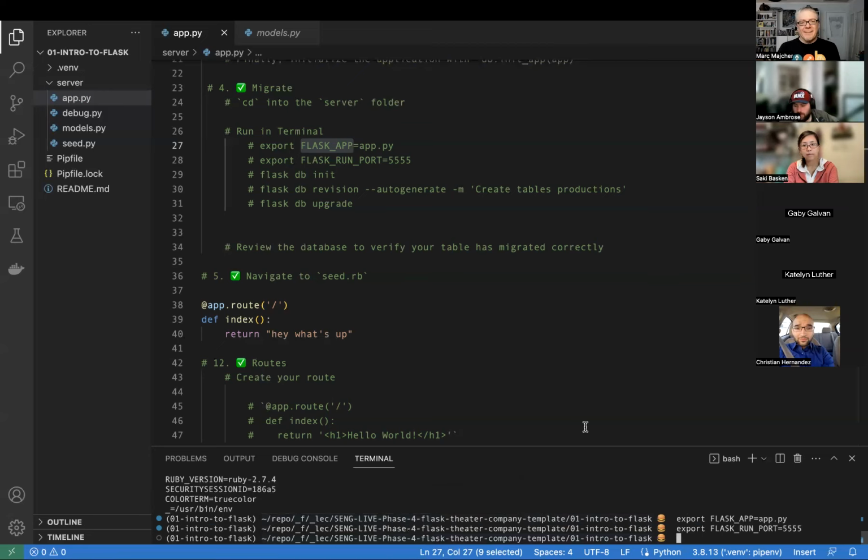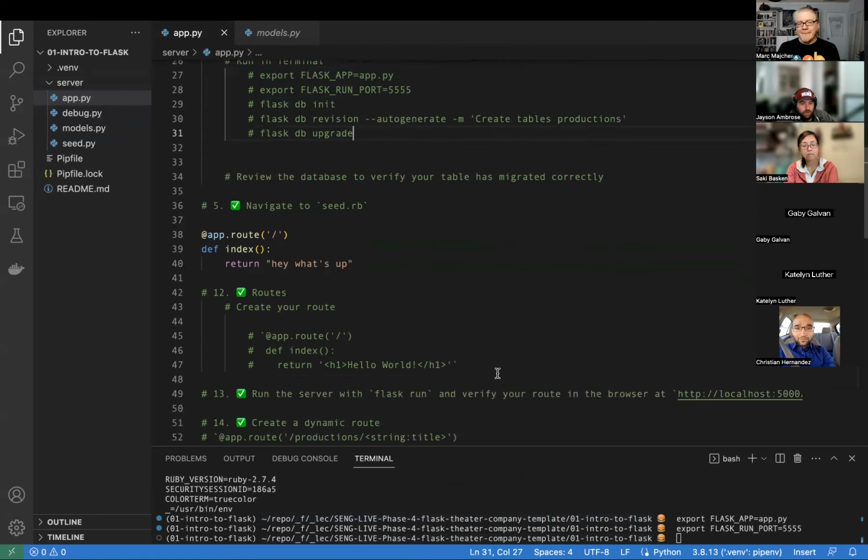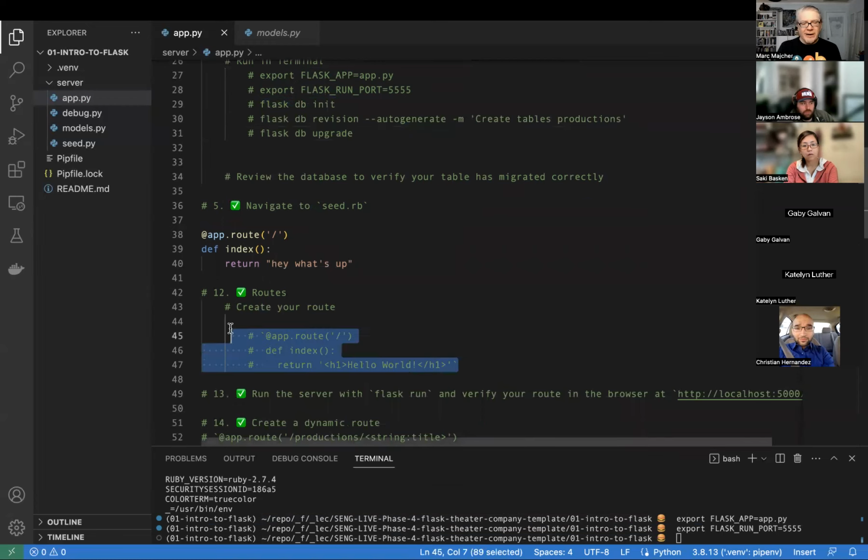Cool. So I'm not going to do the database initialization stuff yet. I just want to see what this looks like here. So we've created our route. I'm going to get rid of that.